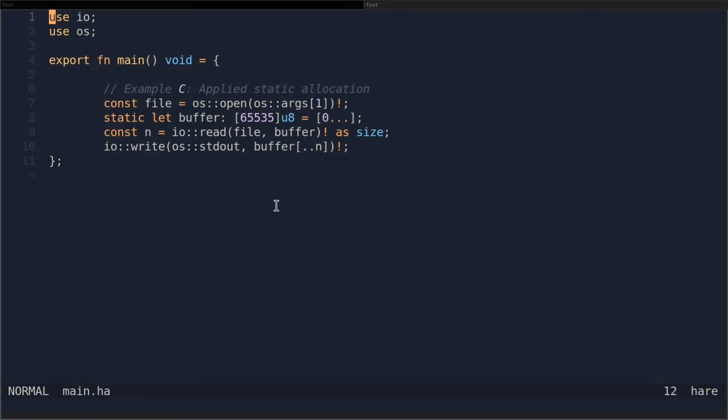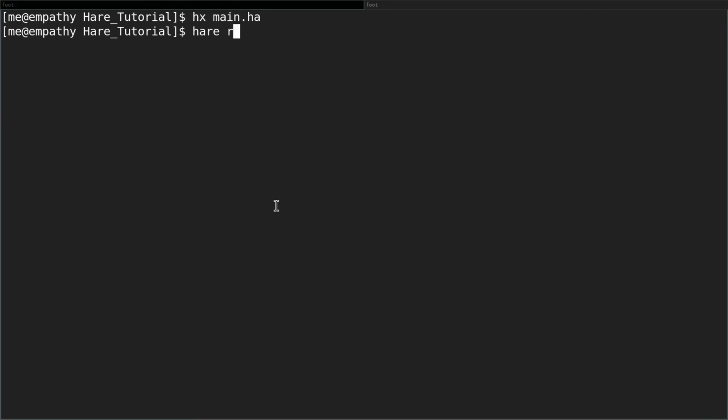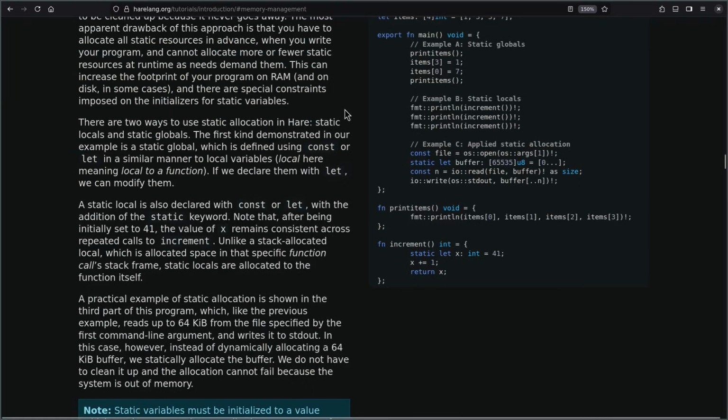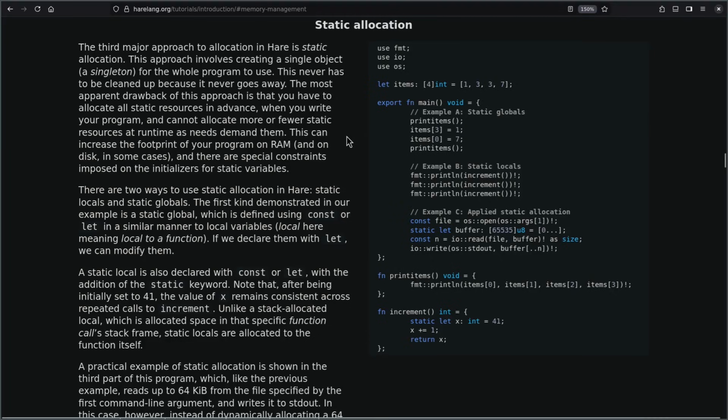So let's go ahead and run this program, and let's pass in our main function again, okay? So we're running the program. Now we're going to pass in the command line argument. And you can see it prints our program to the screen. So this is obviously under 64 kibibytes. It would cut off at 64 kibibytes because that's the size of the buffer that we allocated. So that is static allocation. If you're coming from C, you're going to be familiar with a lot of this, and really it would just be kind of getting used to the syntax more than anything.